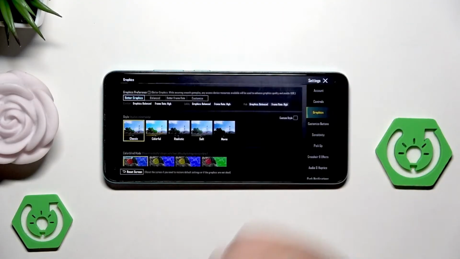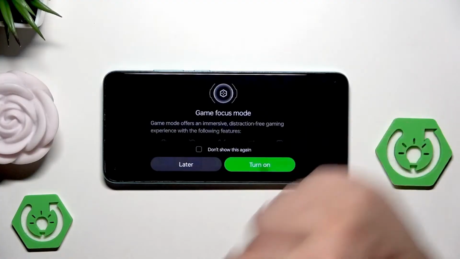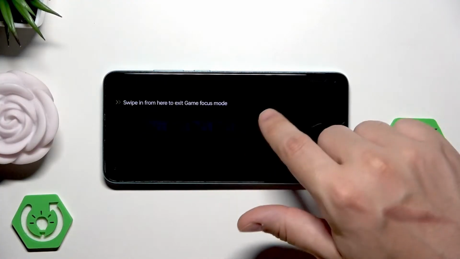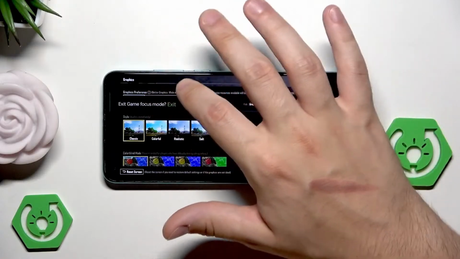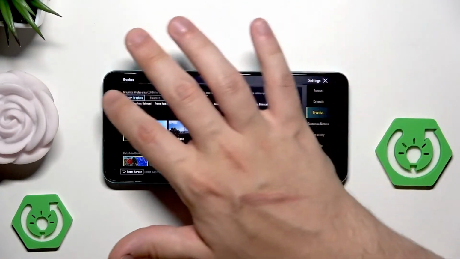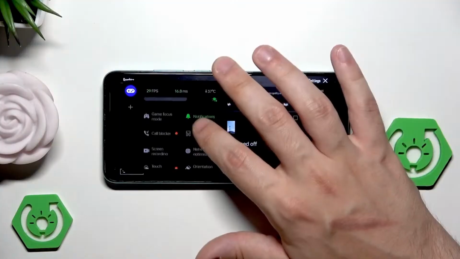Also, we can enable the game focus mode. We can click on turn on. And now we simply won't exit the game by a misclick. Also the notifications would pop out on our screen, so we won't get distracted. But for now I'll turn it off.